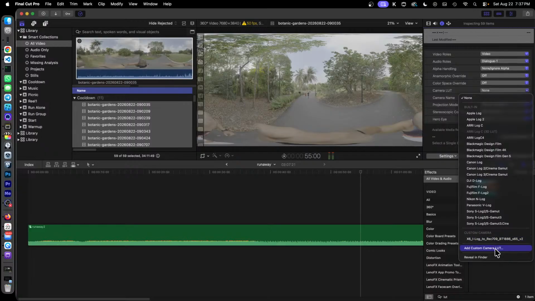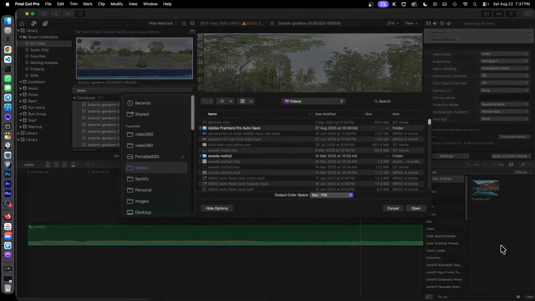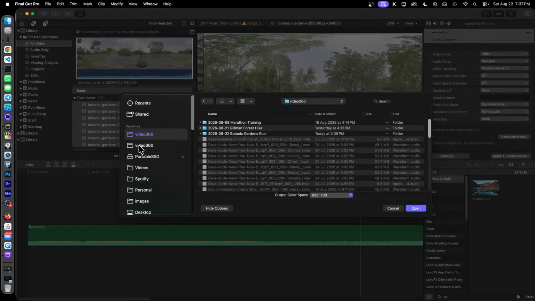I click add custom LUT the very first time. And where did I get the LUTs? I downloaded it from the Insta360 website. So there's an Insta360 website. There's a LUT page where you can download the lookup tables for Insta360.